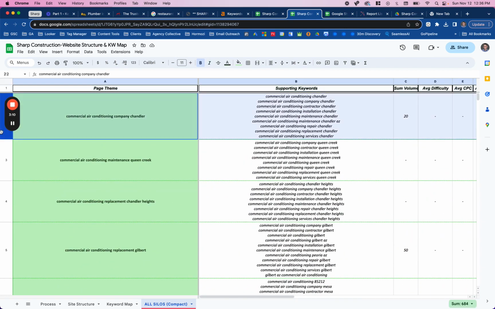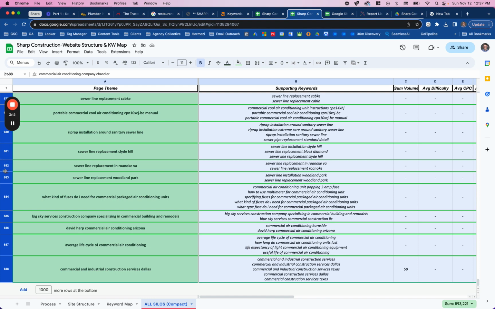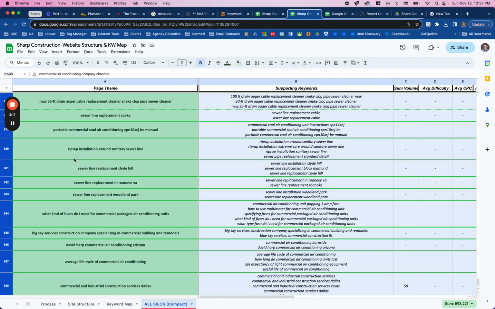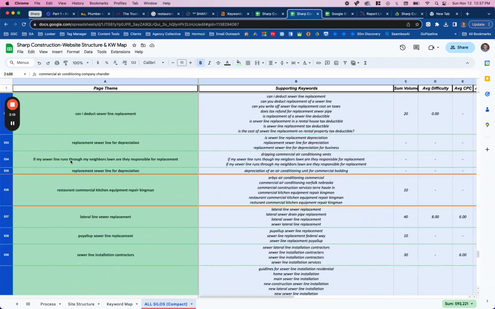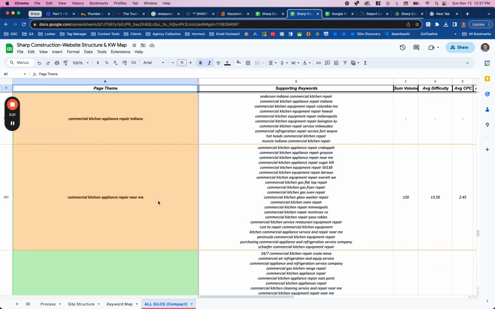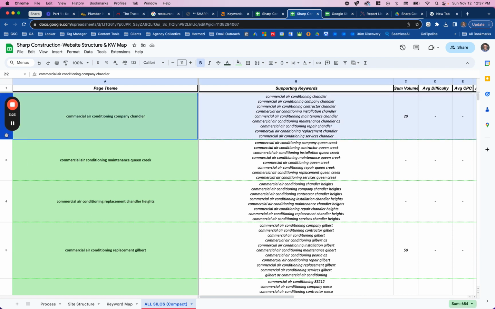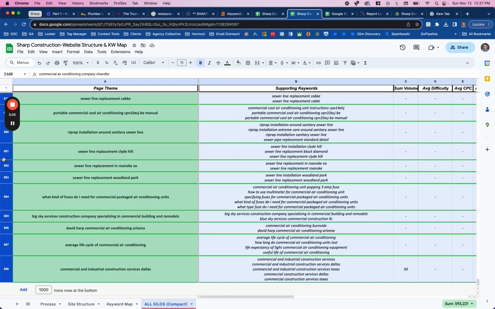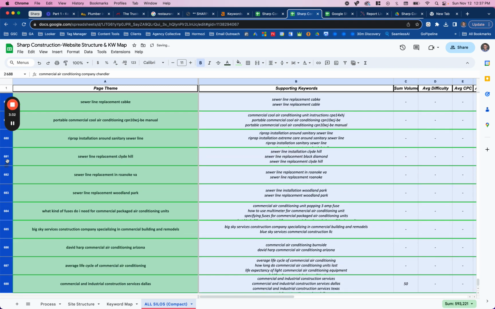I'm going to format these a little bit, make them all about this height. There we go.